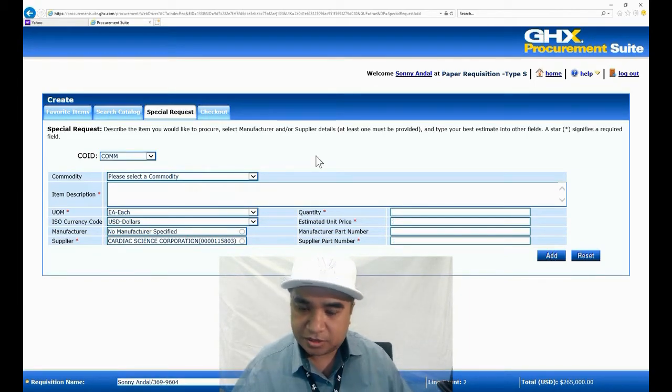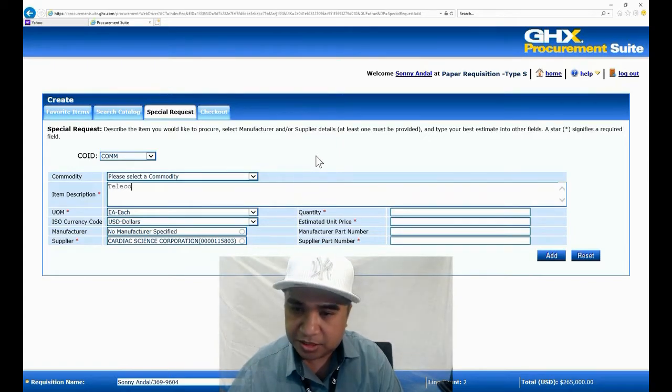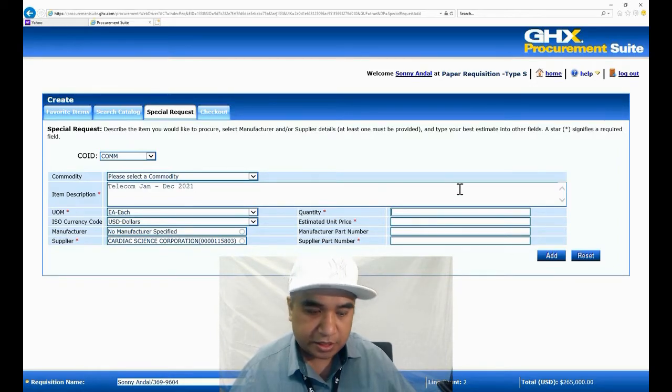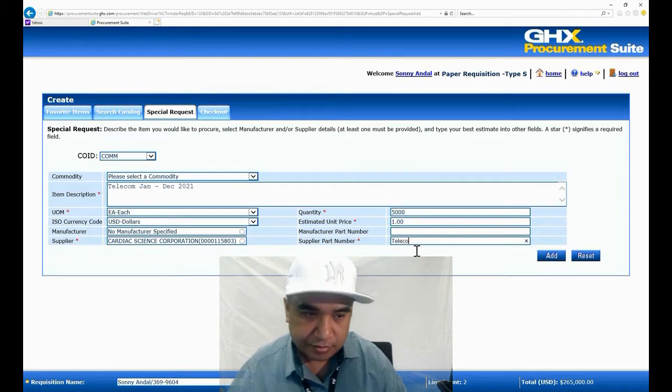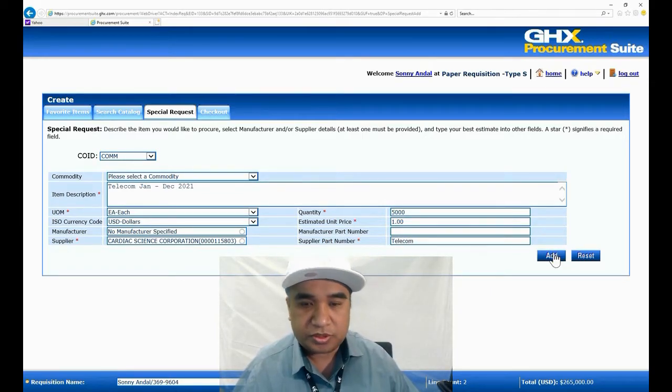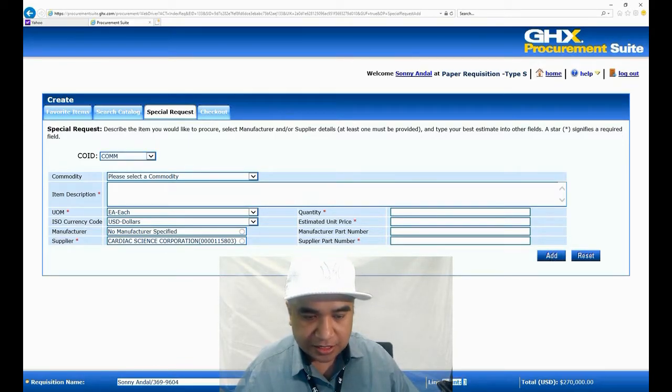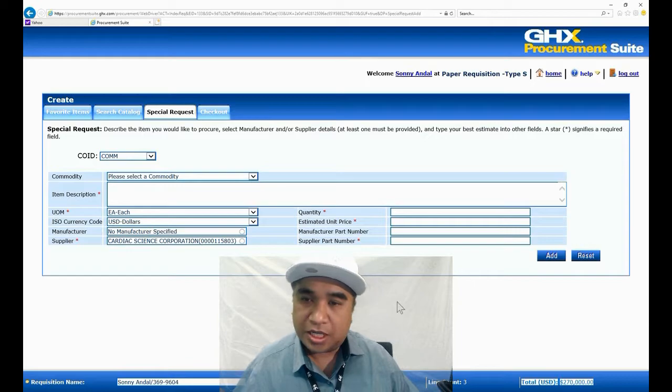One last expense, they want us to pay for their telecom expense, their cell phones. January to December, for the period 2021. The estimated quantity here is 5,000. Estimated unit price is $1. And then the supplier part number, we will say telecom. And add that into our requisition. I have nothing else to add, so my shopping cart has 3 items and my total spend is $270,000. So now I have to go to checkout.